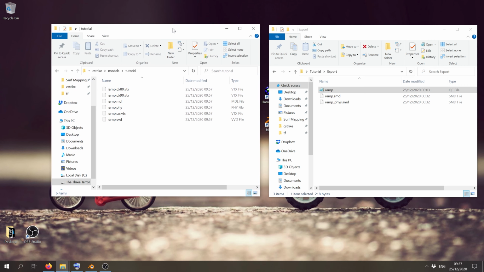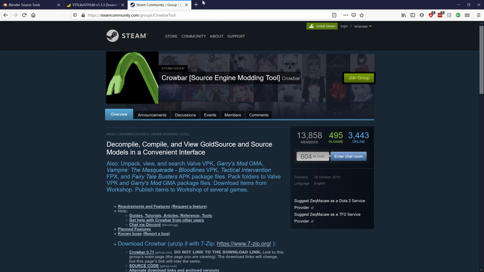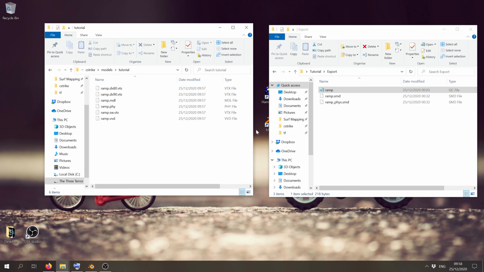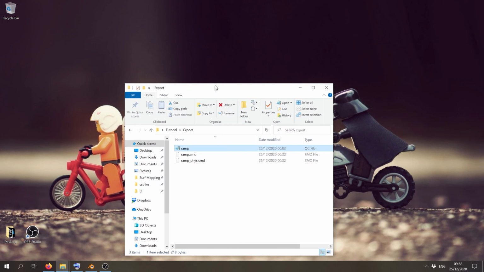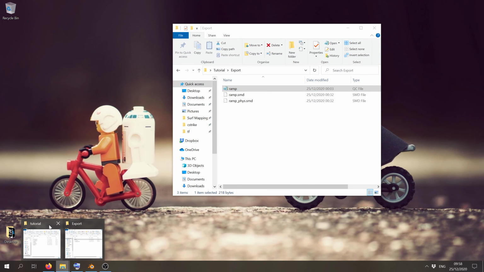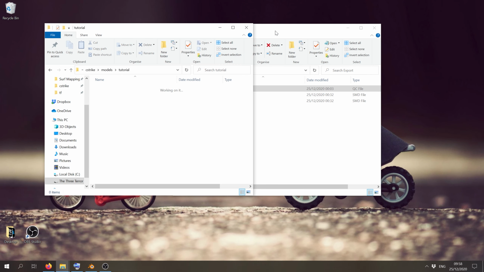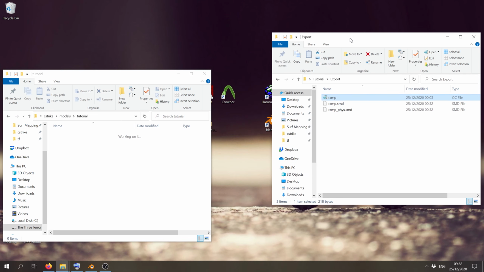The next way I'm going to show you is with Crowbar. Here's the link. This is a Steam community group for the tool, but here is the download link here, and this will tell you how to install it and whatnot. So once you've done that, let's open it up. Let's first delete the compiled model so that we can see that we're actually compiling it each time. Let's keep that folder open so we can tell, then open Crowbar.